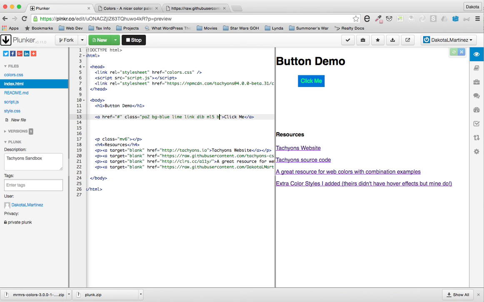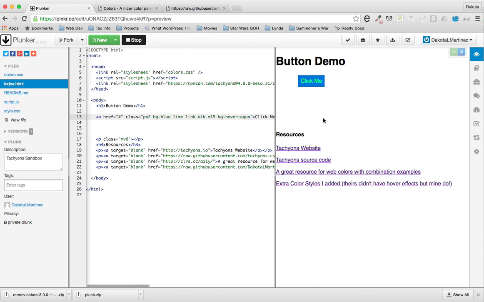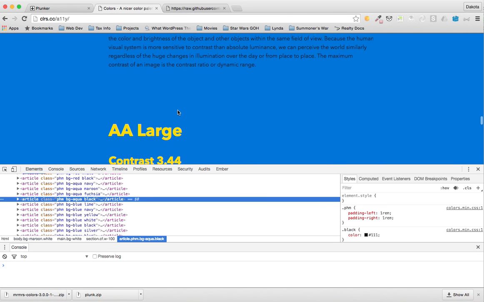So if we apply this class here, basically background hover aqua. I should get a refresh, and now we get that. Cool. I'm not sure I like that because now we can't read click me, so maybe that wasn't the best choice.